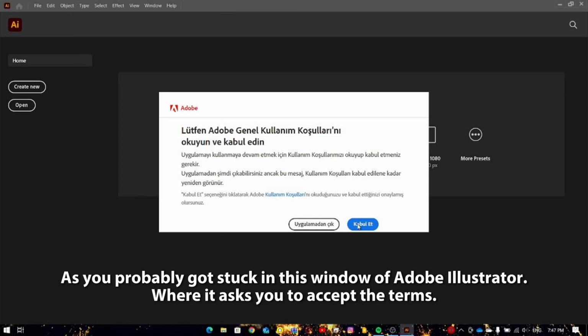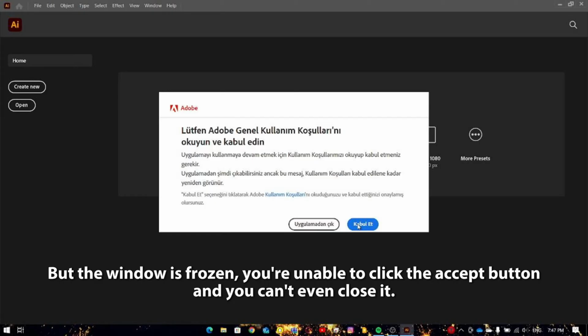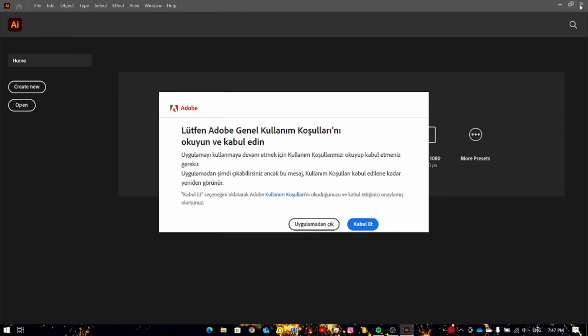As you probably got stuck in this window of Adobe Illustrator, where it asks you to accept the terms, but the window is frozen. You're unable to click the accept button and you can't even close it.